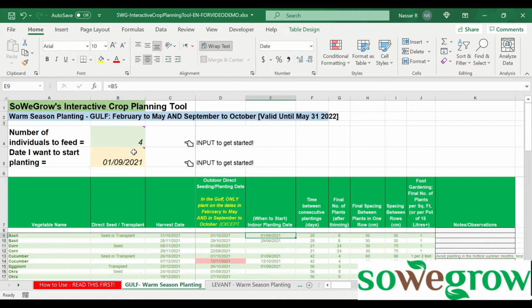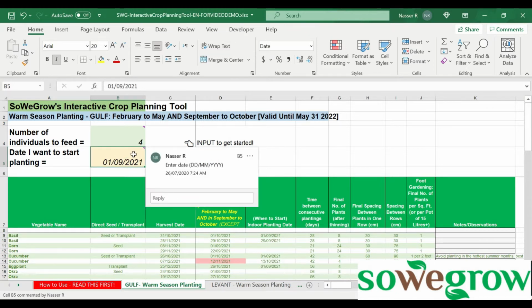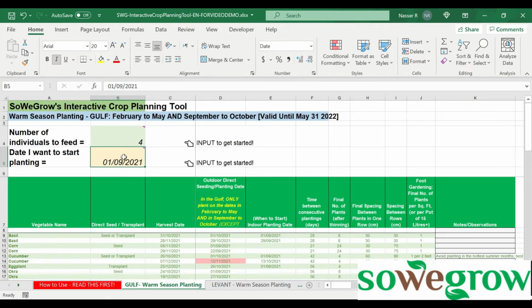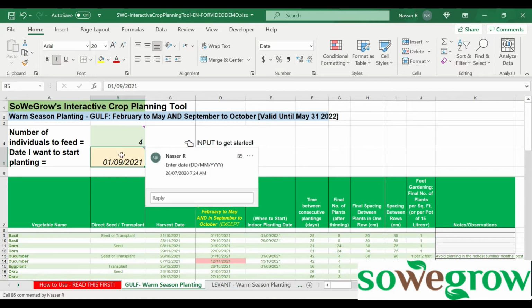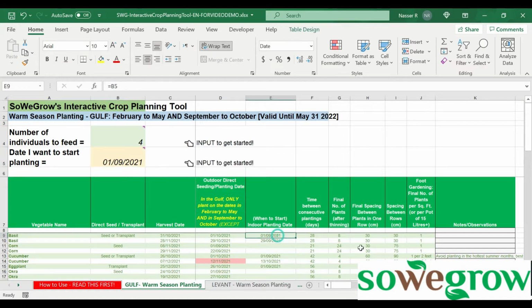Now, again, you do not have to enter any of these. All you need to do is put in the date over here, plug in this date, and it will give you all this automatically, okay. So for example, over here I said the date I want to start planting is the 1st of September. Then that's the date that it's given me here when I start planting indoors, 1st of September. When do I plant it outdoors? 30 days later, right? So which is the 1st of October. And if you look over here, you can see the formula.